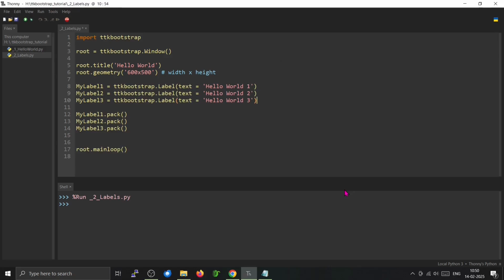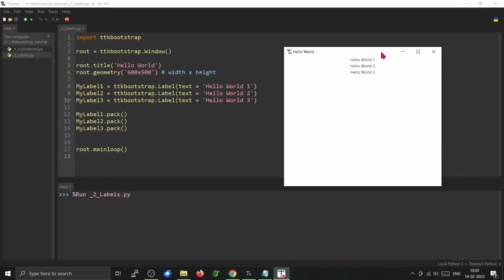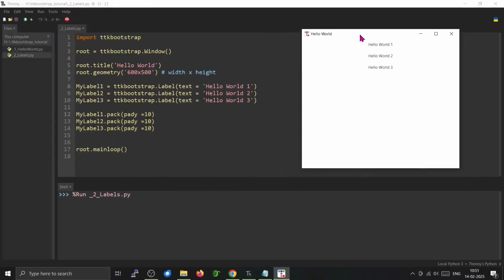Now I have created 3 labels and I'm going to place them on the window. So all these labels are placed one above the other. That's because we are using the pack method. Now you can also change the spacing between the labels by using the padx and pady options of the pack method. So pady will change the vertical spacing and padx will provide the horizontal. So I'm providing a distance of 10 pixels between each label. So you can see the distance has increased.